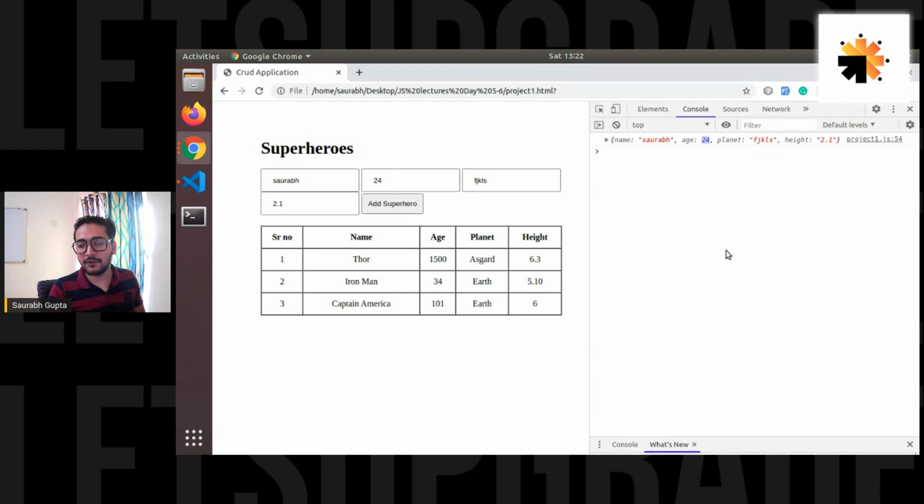Why did I create a default object? I just wanted a blank object so that I can add into it. It is just a basic programming practice. I created a blank object and then I added properties into it. That's all. Is this clear? I converted age into a number.